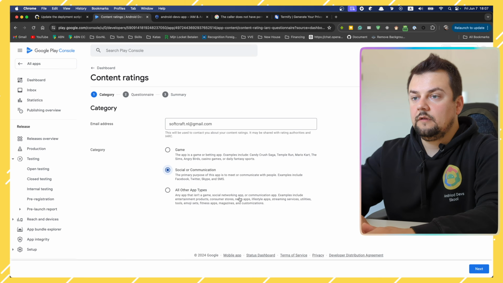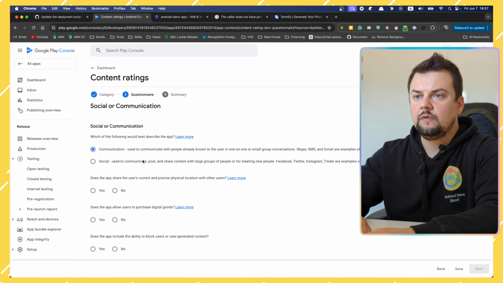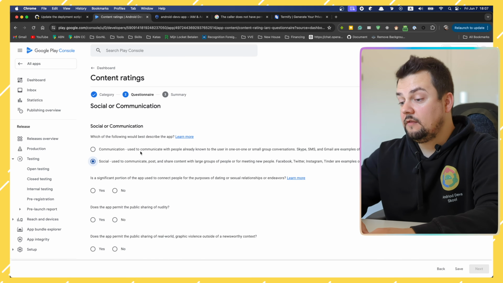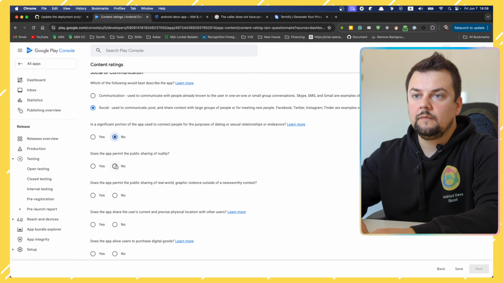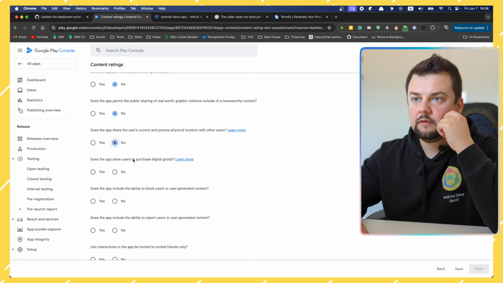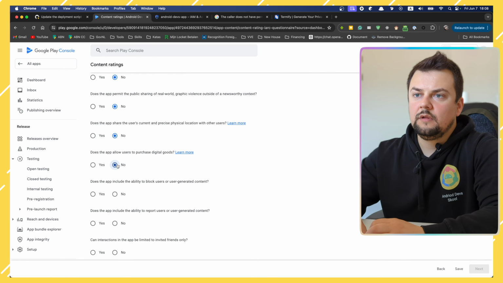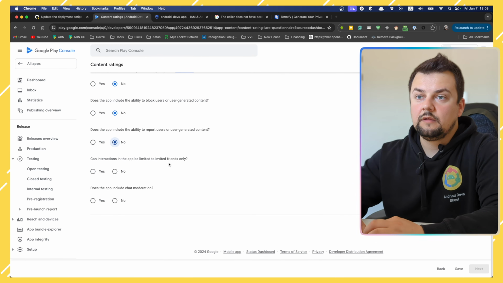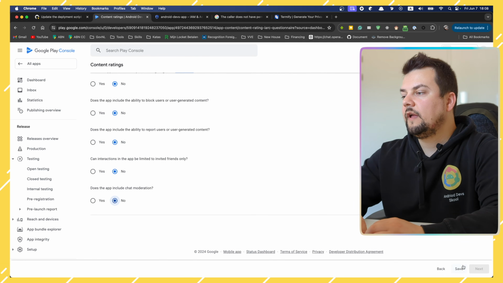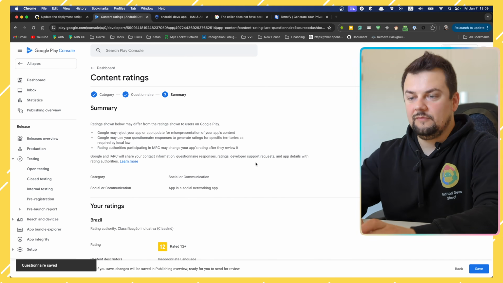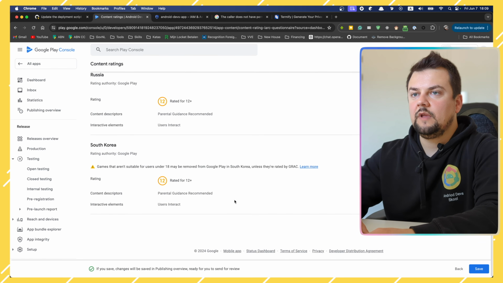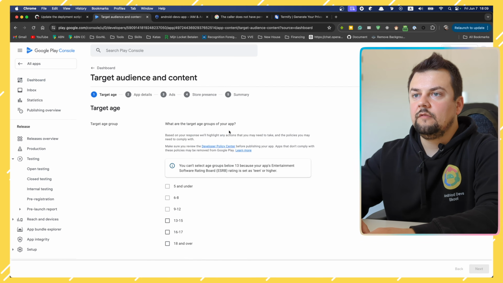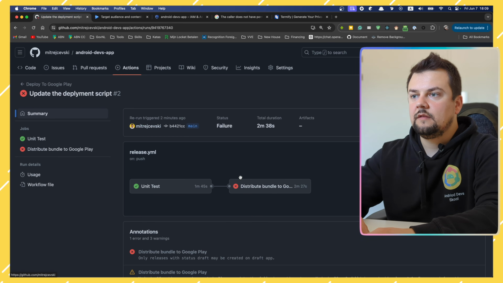Social and communication. No, social is to communicate, post and share content. I mean, we don't know yet, but at least we know what we are planning. No. No physical location. No selling inside. Not yet. Not yet. We have to save first, I think, and then click next. Cool. Okay, now it gives us a summary and then we can agree or disagree to this. So yeah, it has a lot of things to do. But anyway, we have to wait for this.